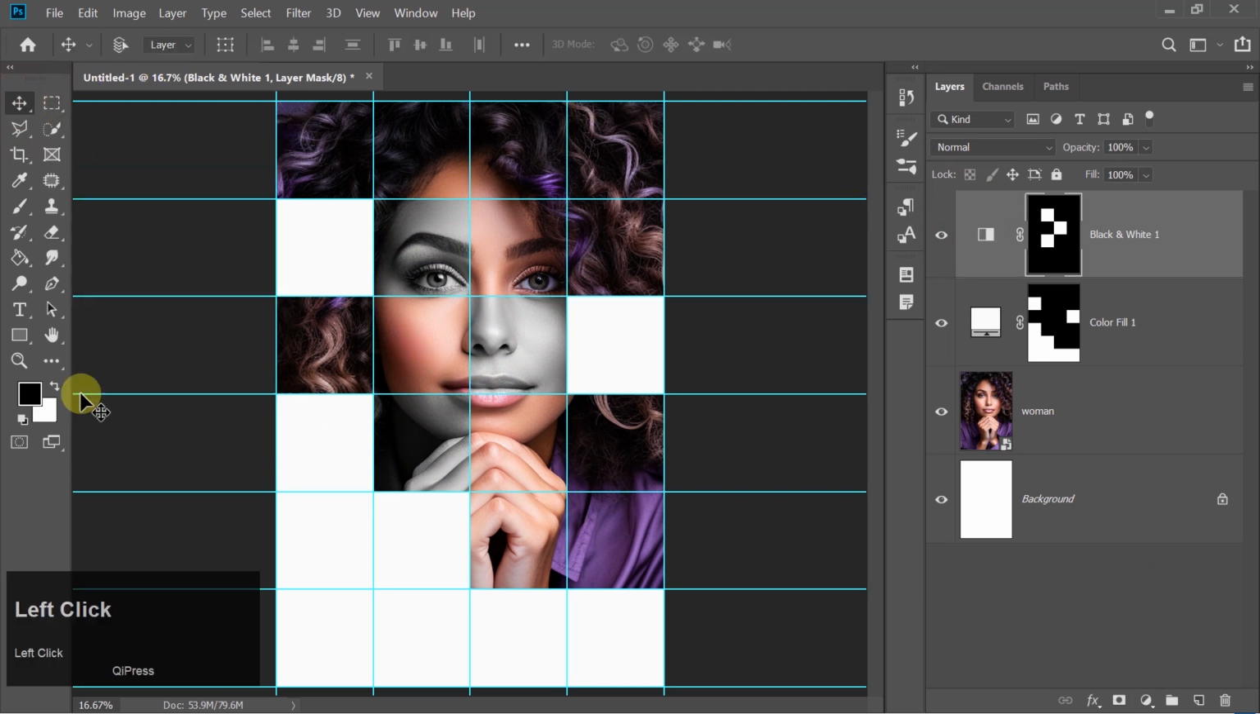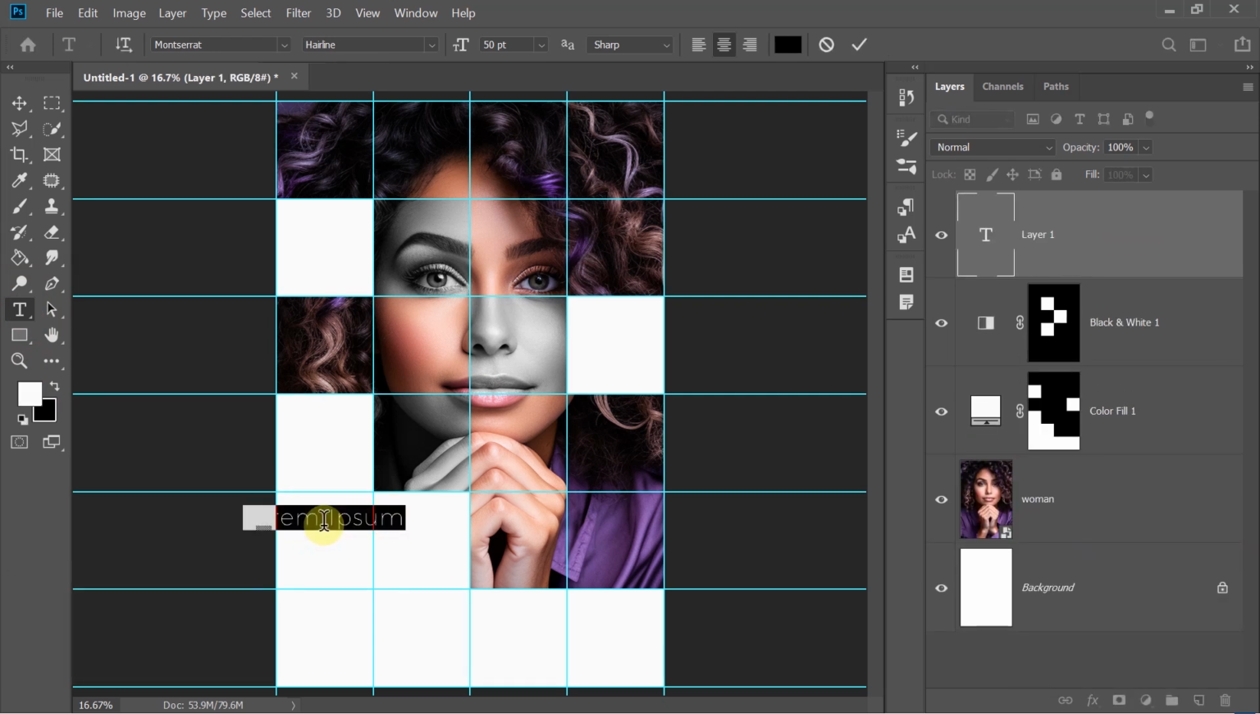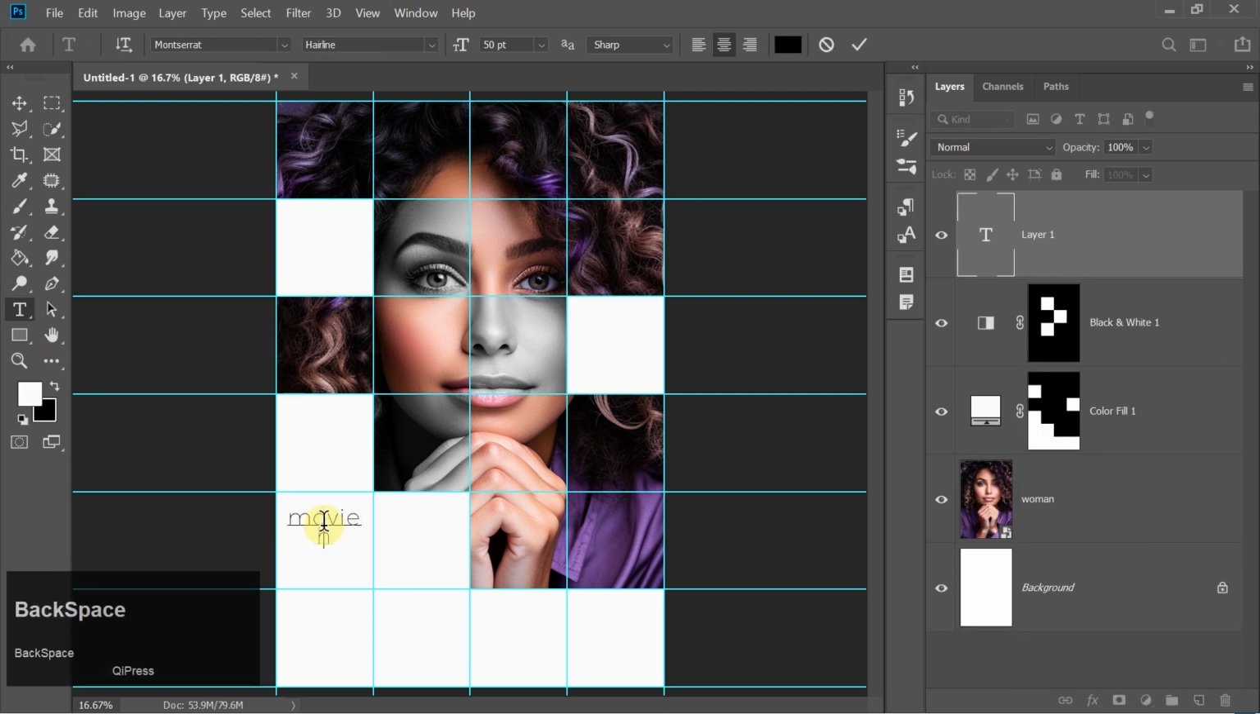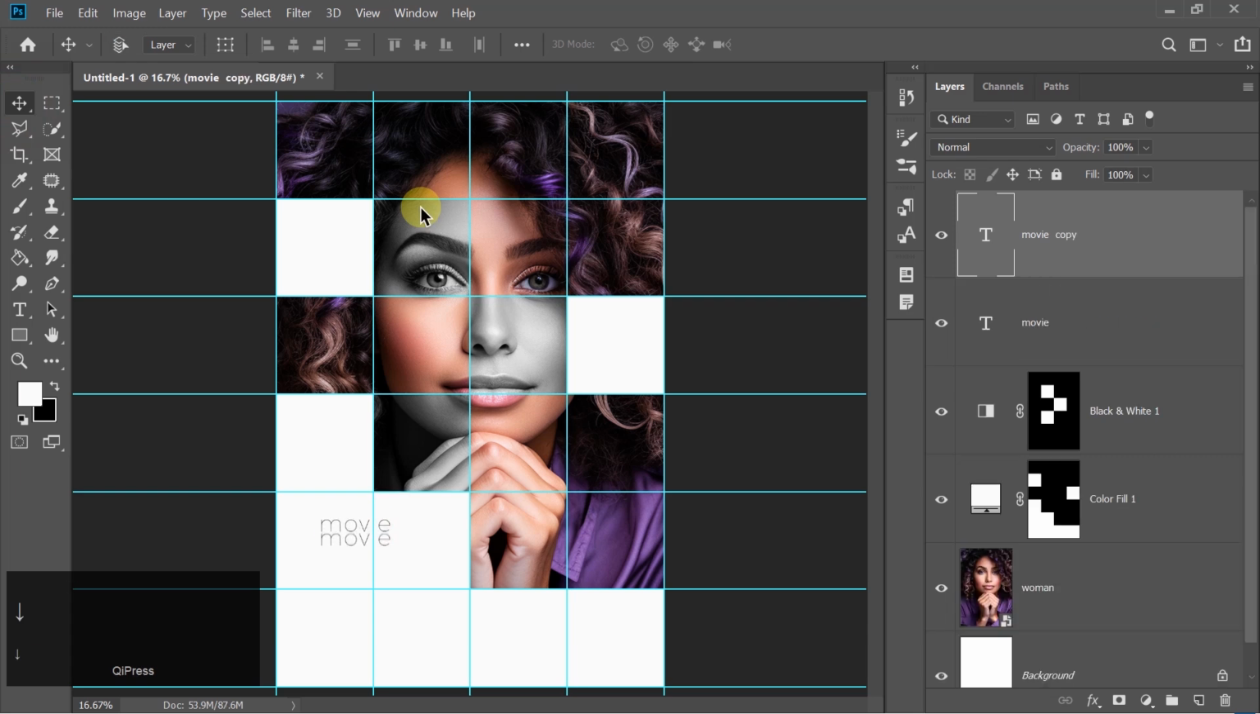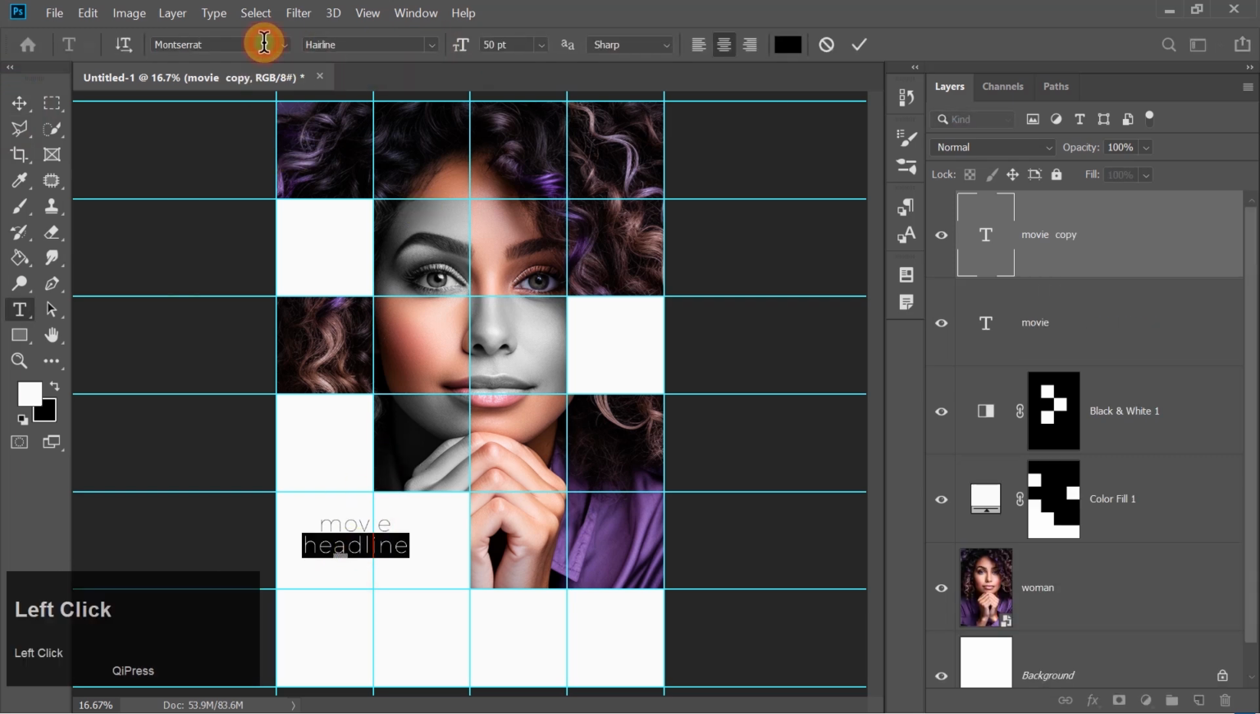Time to grab the Type tool. Add your movie title right in the center. It's the hero of this show. I've linked the font in the description so you can create that professional Hollywood look. We're almost there.